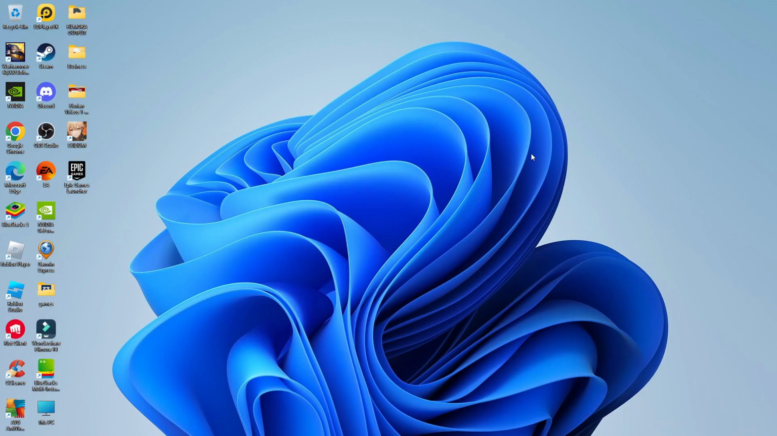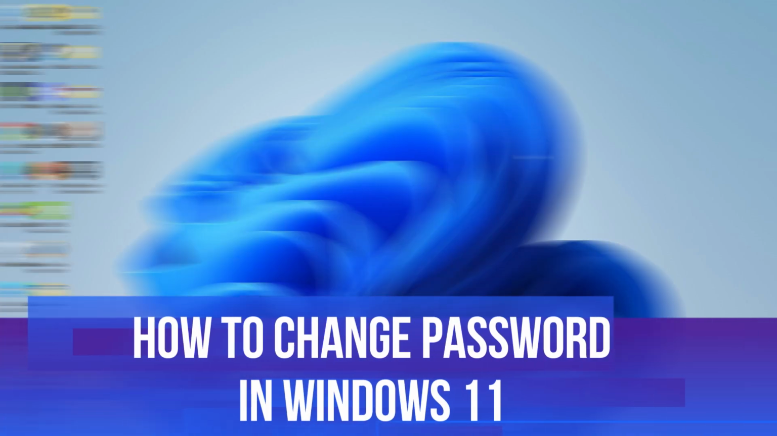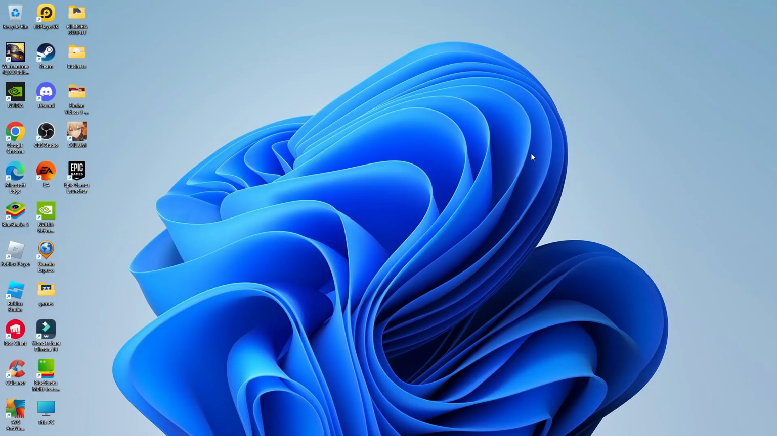In this video, I will show you how to change password in Windows 11. So let's jump straight into it. So here we are, as you can see on my Windows 11 desktop.